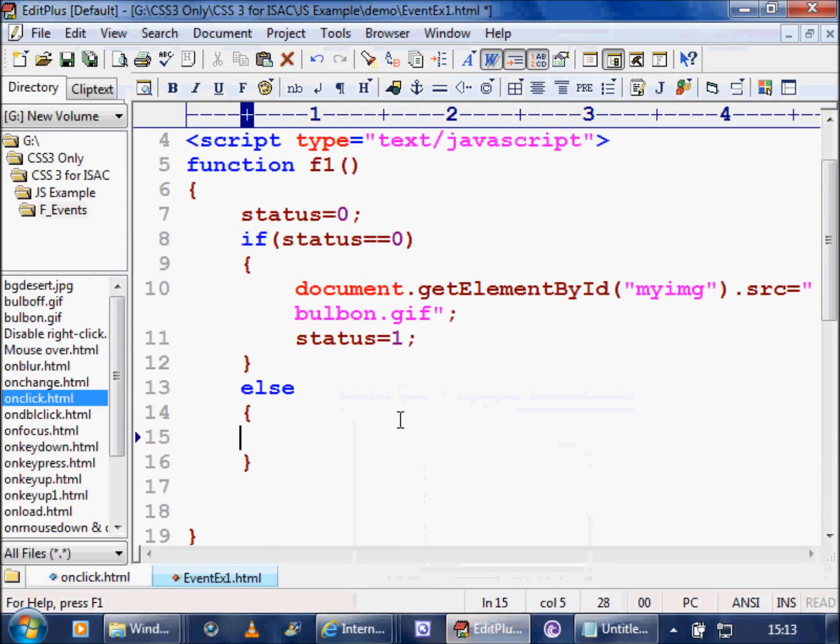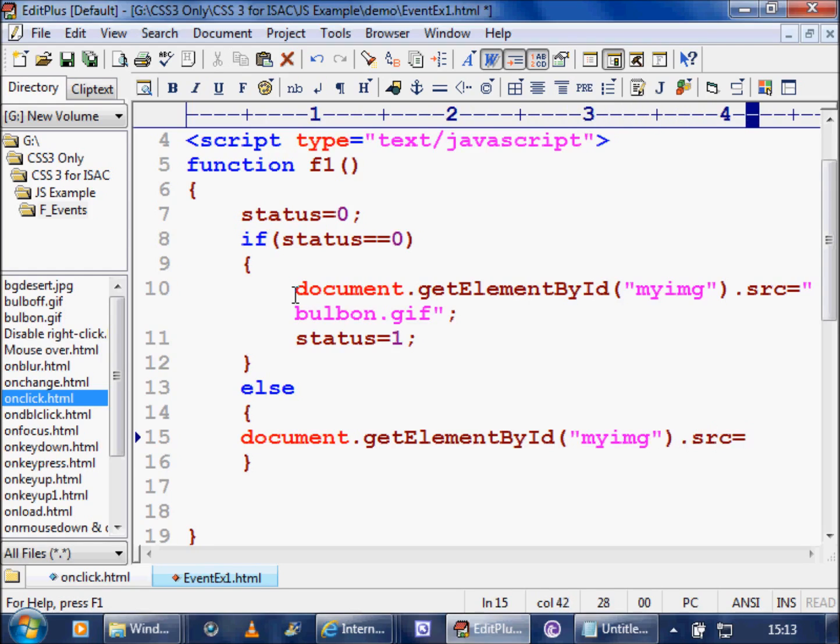Now we can write the code here again. Document dot getElementById and say here my img dot src. Change the source of this. What is the source? It should be now bulb off dot gif, right? And then we will make a status equal to 0. Status equal to 0, right?